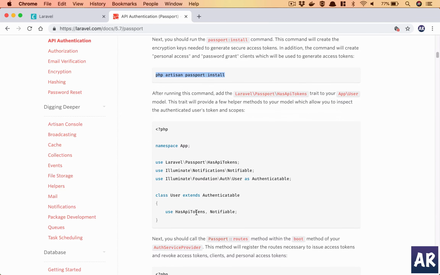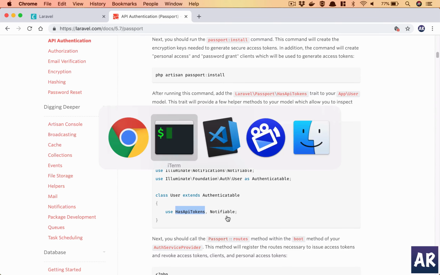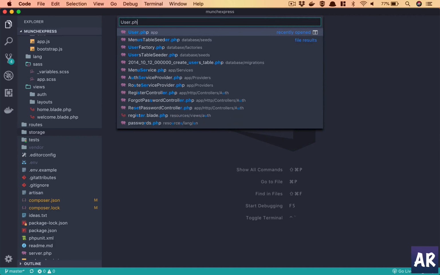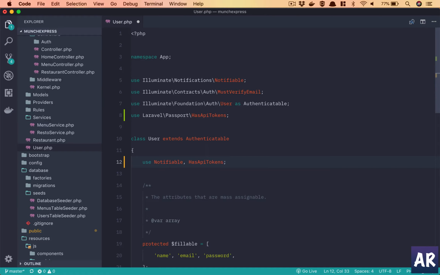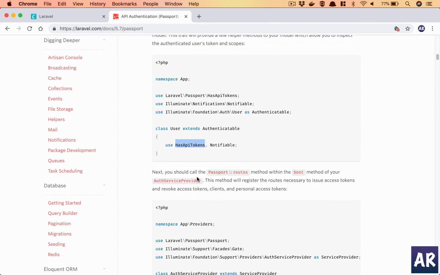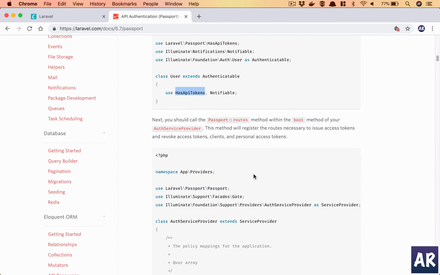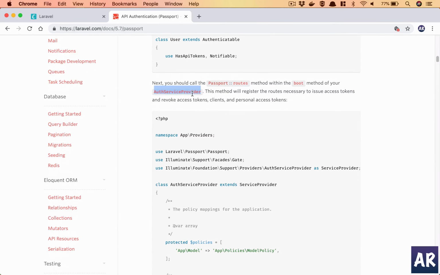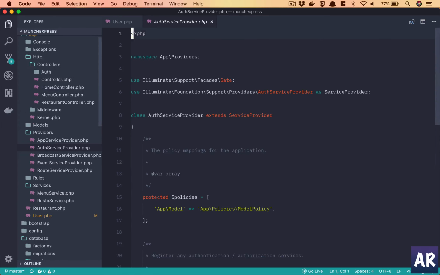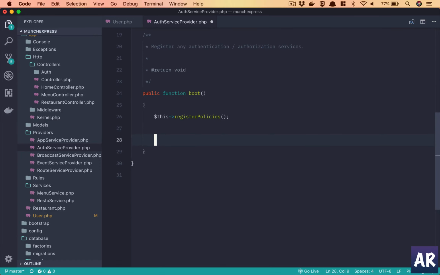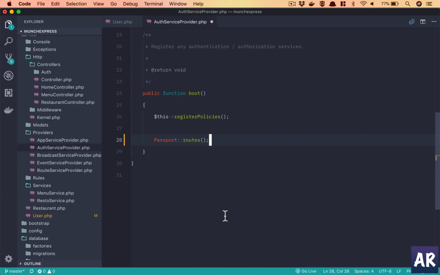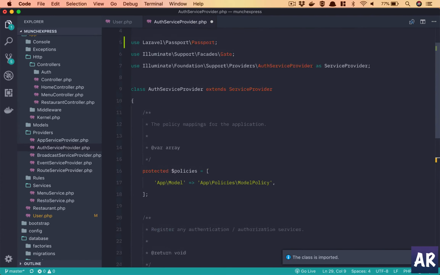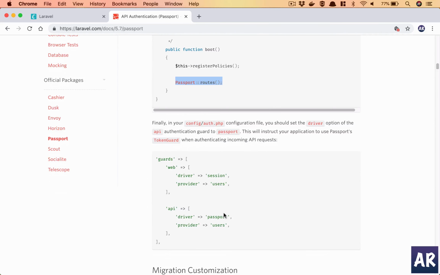Now in my user class, I need to use the HasApiTokens. So user.php, HasApiTokens. All right, this is done. Next, you should call Passport routes method within the boot method of your auth service provider. So let's pull up auth service provider in here. Copy this. Class is imported, so that's done.